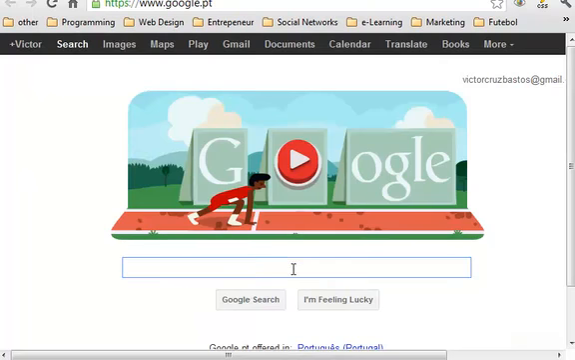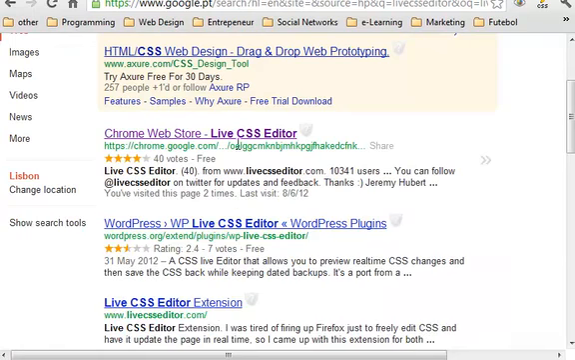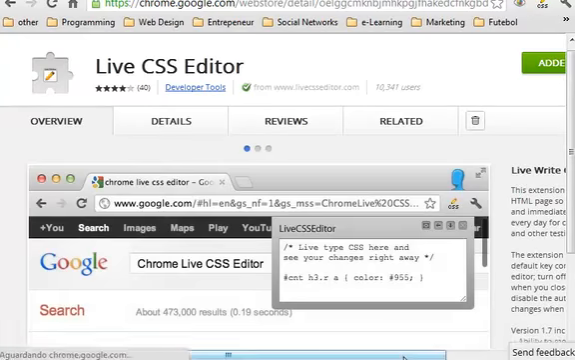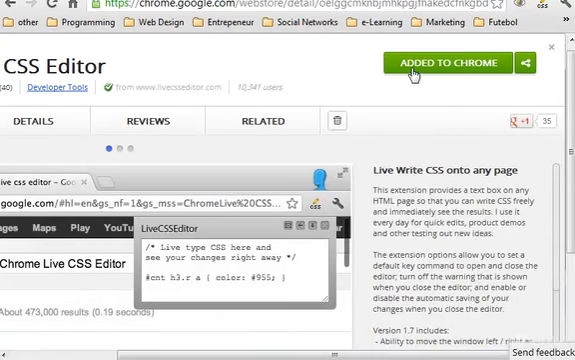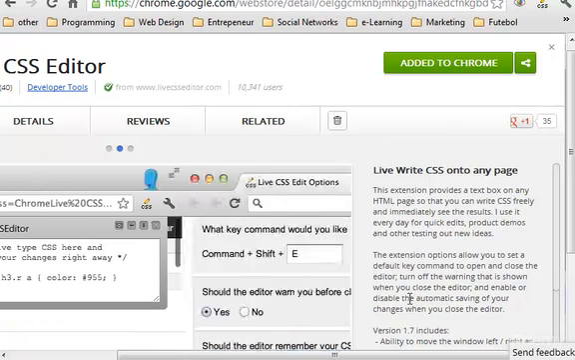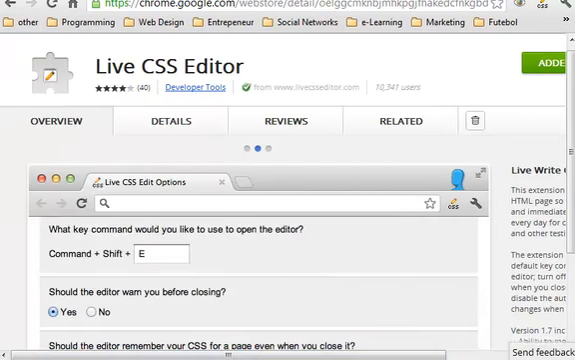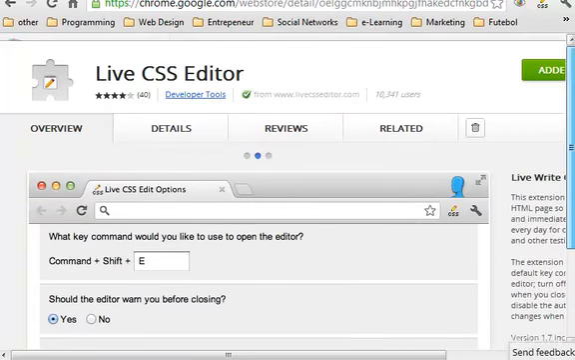You just have to search for it on Google, pretty easy, and this is the link. Just click it. It's a Chrome add-on. So just click Add to Chrome, and it will self-install in your Chrome browser.